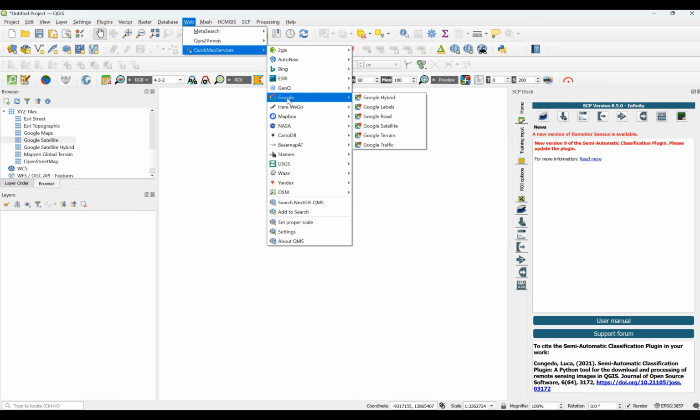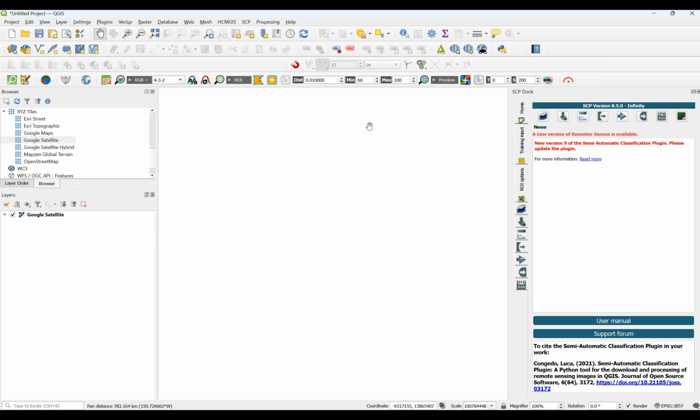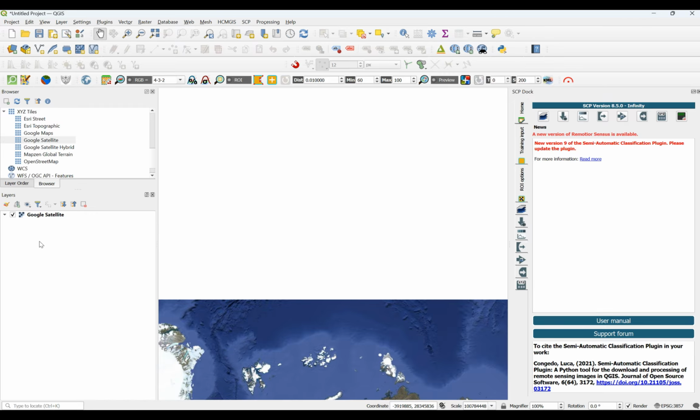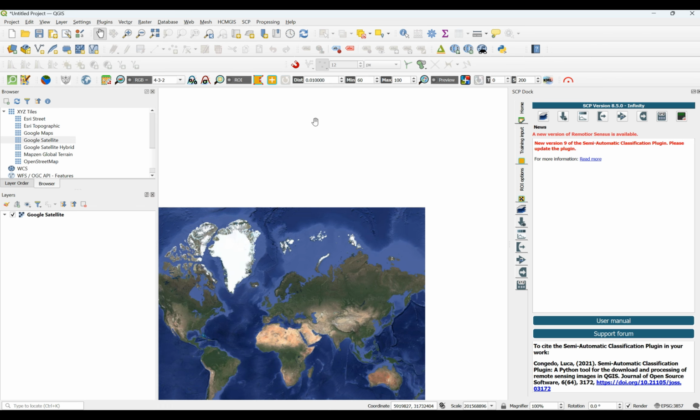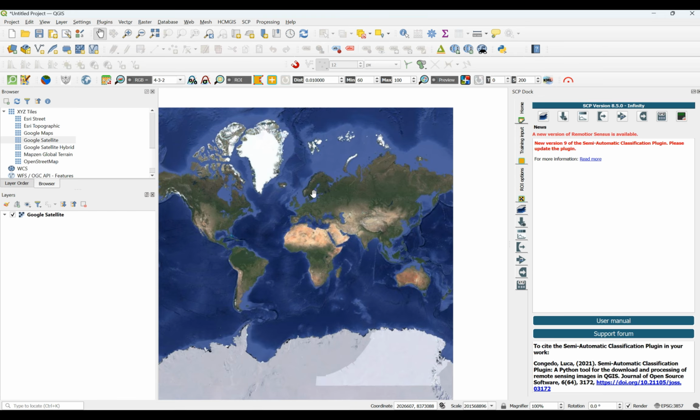Okay, first of all, I'm going to start with Google Satellite. As you can see from here, I have Google and also its list, for example Hybrid, Labels, Roads, etc. I'm going to start with Google Satellite, double click on that. As you can see, it's loading in my QGIS environment.